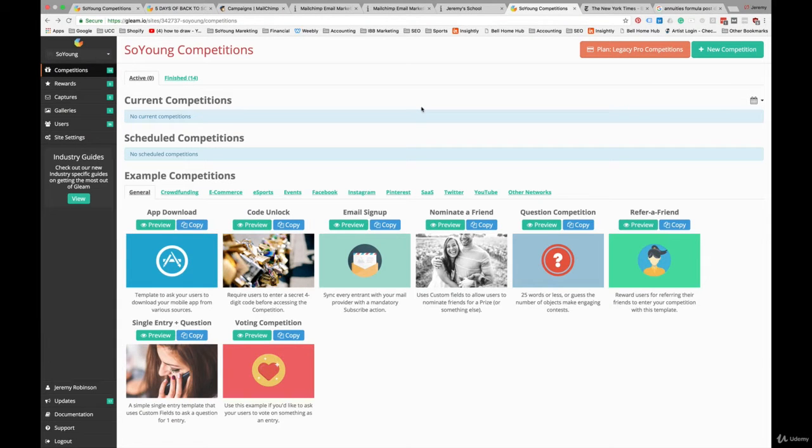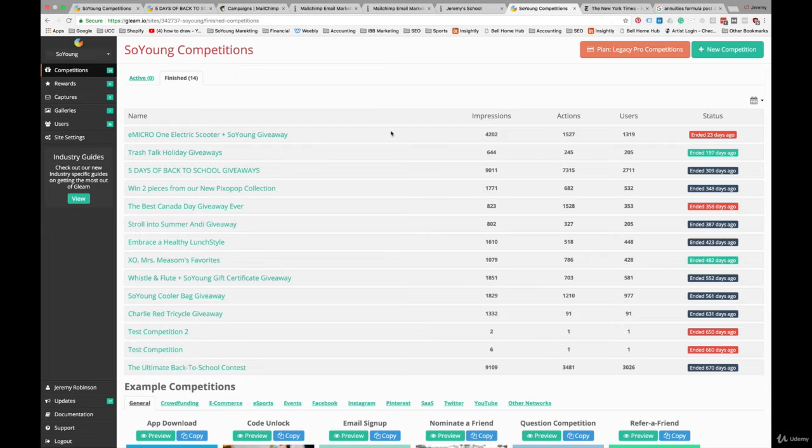All right, so I'm now inside of Gleam, and this is our Gleam dashboard. In this tab here, we can see all of the competitions that we've finished running. We've had some pretty good results from some of these. This one down at the bottom here brought in 3,000 subscribers. Some recent contests, 2,700. This one had 1,300. So let me walk you through the process of creating a competition for yourself.